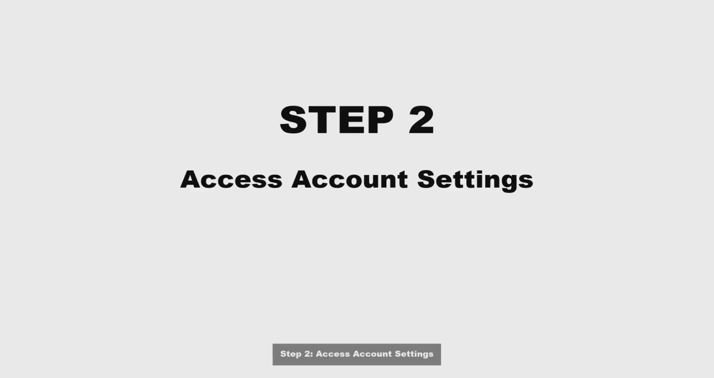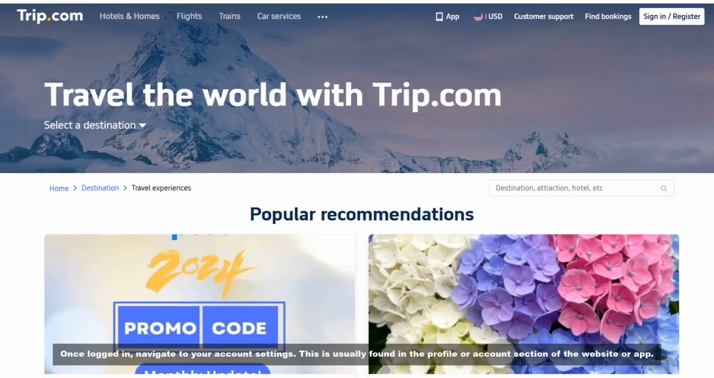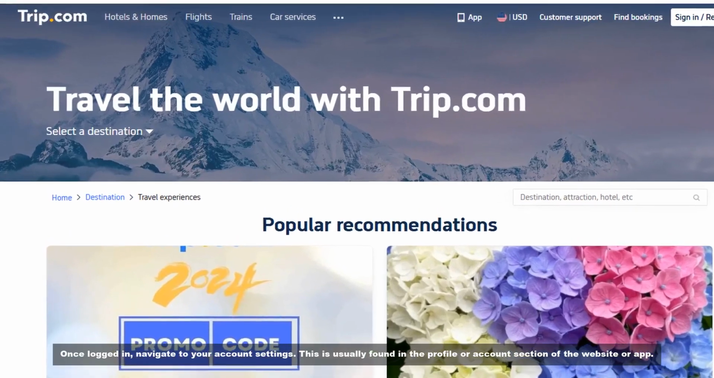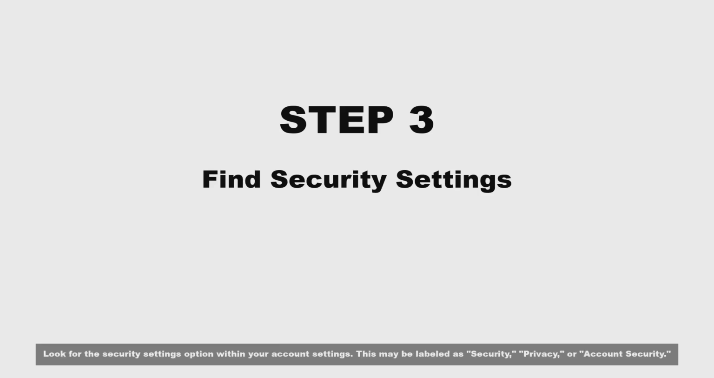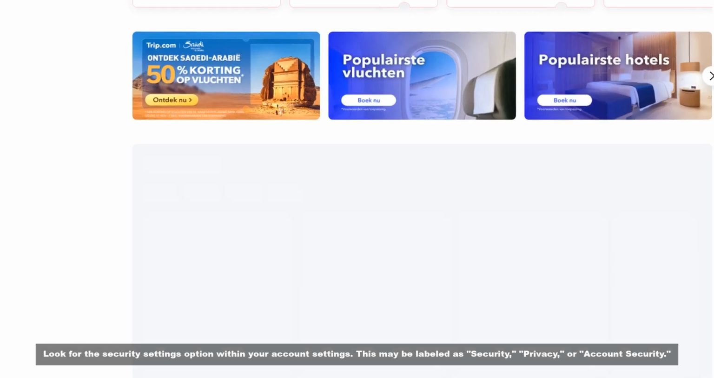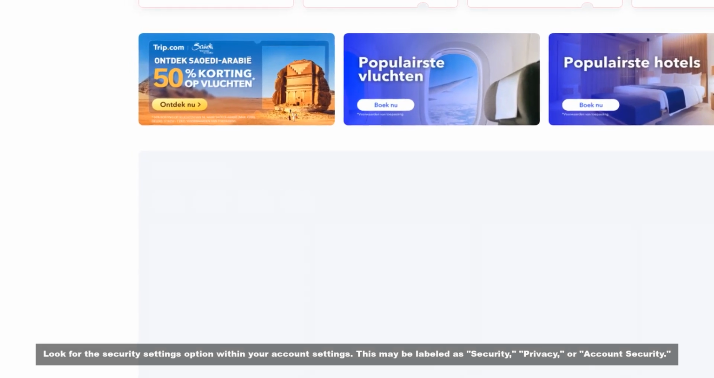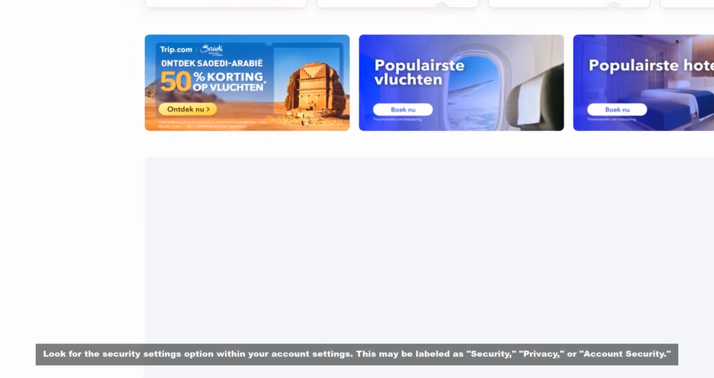Step 2. Access account settings. Once logged in, navigate to your account settings. This is usually found in the Profile or Account section of the website or app. Step 3. Find Security Settings. Look for the Security Settings option within your account settings. This may be labeled as Security, Privacy, or Account Security.